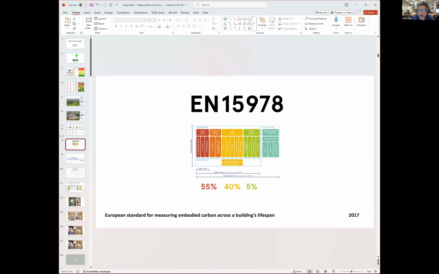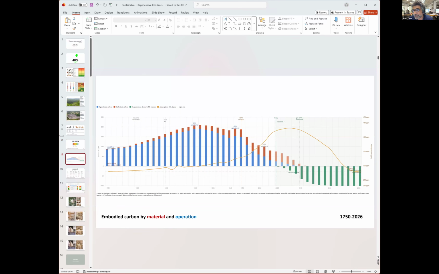And if you look at the measurement of the embodied carbon of a building across its lifespan, you will see even in 2017, the majority is its materials. If you look at the history of operational carbon and embodied carbon and materials, pre-industrial revolution till now, you'll see that the materials were key. Eventually, operational carbon has taken over. And then with the oil crisis, it dropped again.